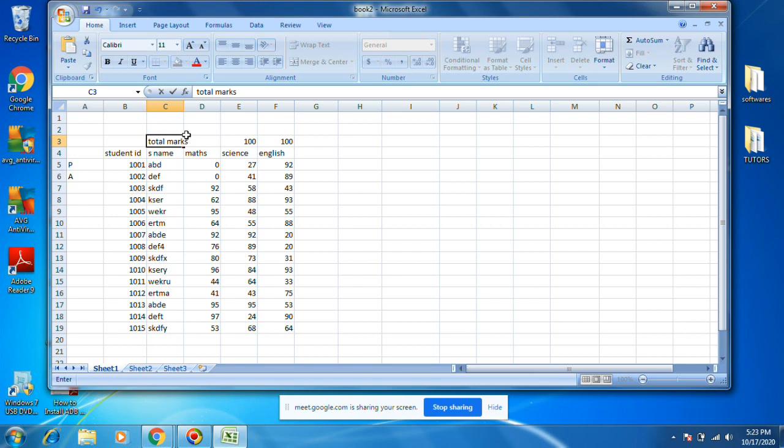Total marks equal to total marks for each subject. Okay, maths 100, science 100, and then English 100. Let's suppose we'll do more statements, functions. Here, let's do this one. I am doing auto sum, summing all the total marks. 300. I am doing sum for all.